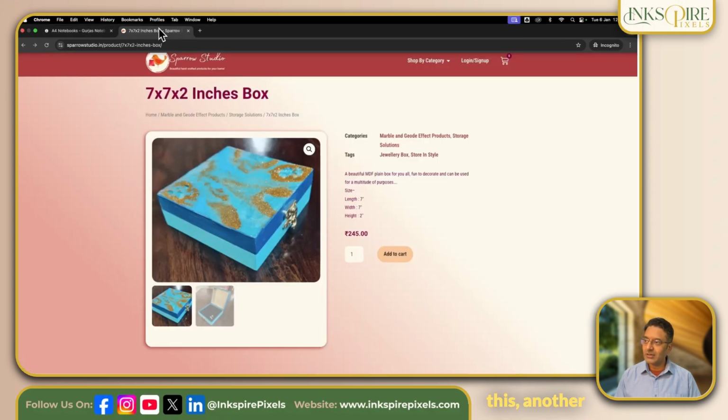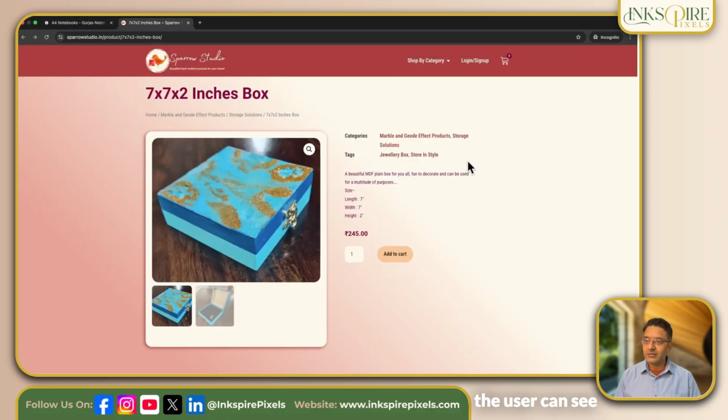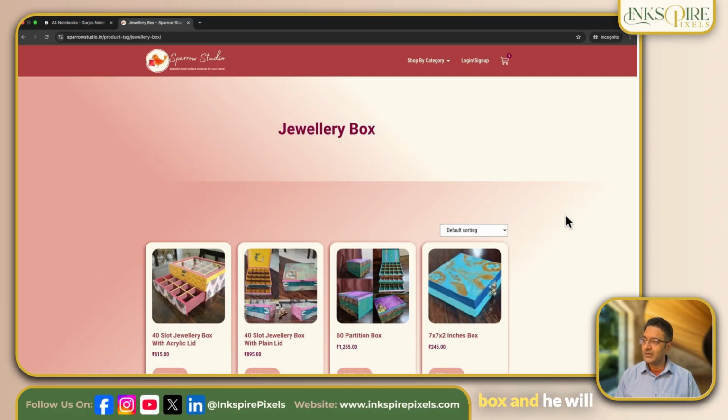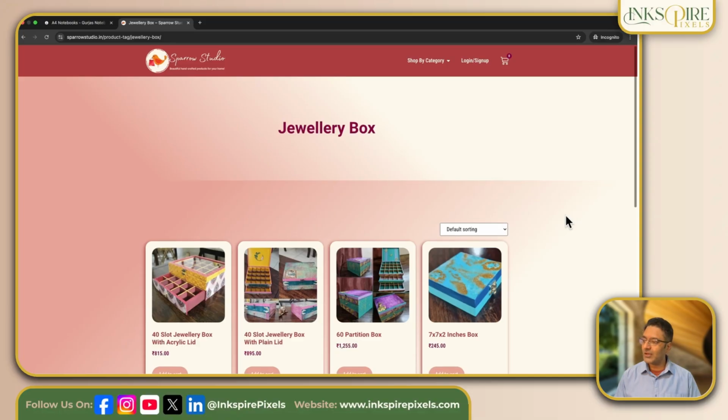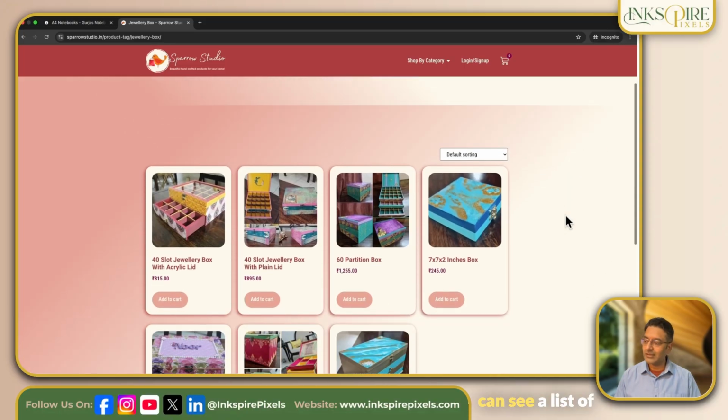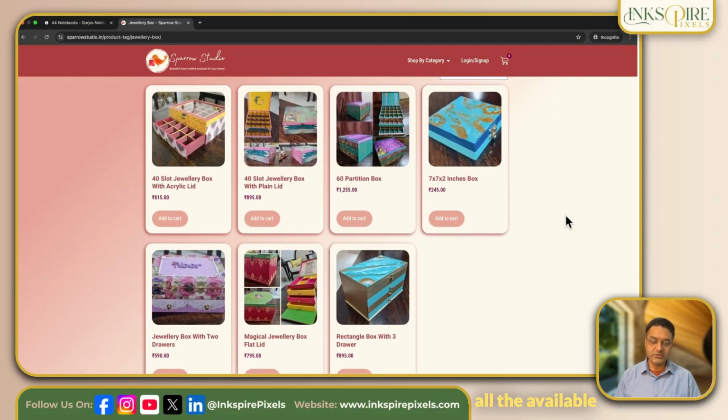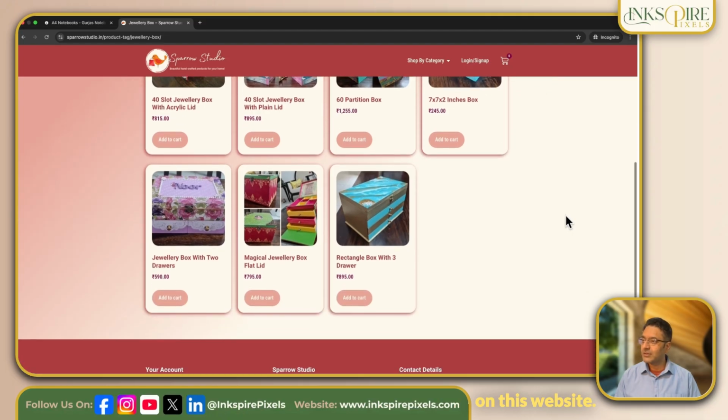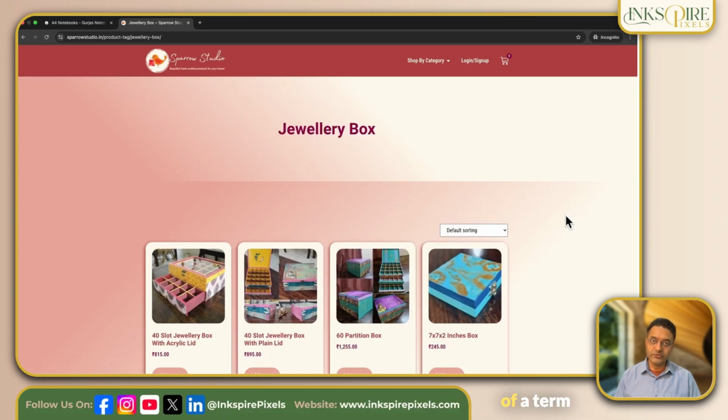Similarly, on this another website of mine, the user can see a product with different categories and tags. Now, if the user wants to see more jewelry boxes, he can just click on this tag, jewelry box, and he will land on a page where he or she can see a list of all the available jewelry boxes on this website. So that's the purpose of a term archive or a category or tag archive page.